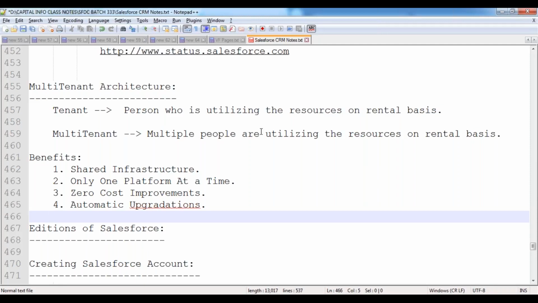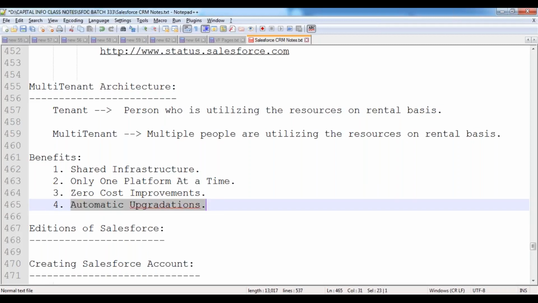Salesforce is not charging even one additional rupee. They're not charging even a single rupee to provide the latest features. Those are available free of cost. And two, those new features are going to be upgraded into your account automatically by default.